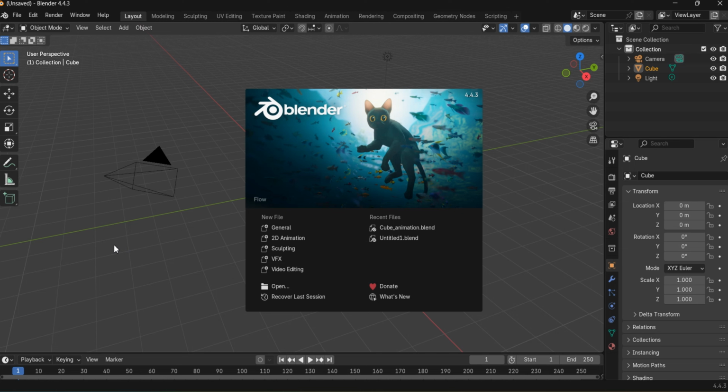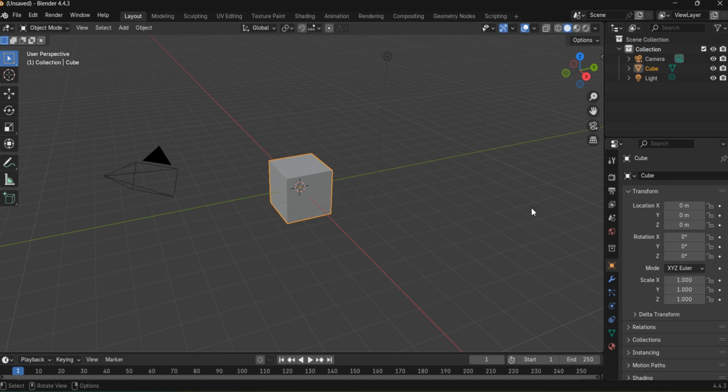Hello friends, when you open Blender, you will see this welcome screen. Just click anywhere outside it to close. Today we are going to animate this cube rotating around the center point, and we'll make sure the loop is smooth without any glitches in the movement.